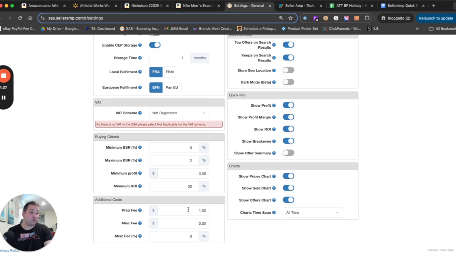Then you could enter your prep fee right here. If you don't have a prep center, this is going to be 0. But you could also have a miscellaneous fee. So maybe you're buying shoes and you need to put those shoes in a shoe box. So if all you source is shoes, you could put $1 if that box costs that, and SellerAmp is going to account for everything.